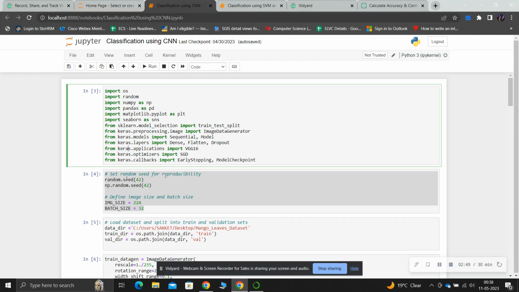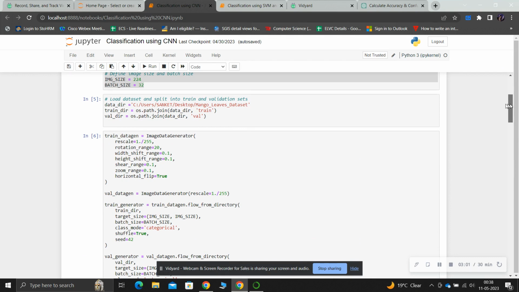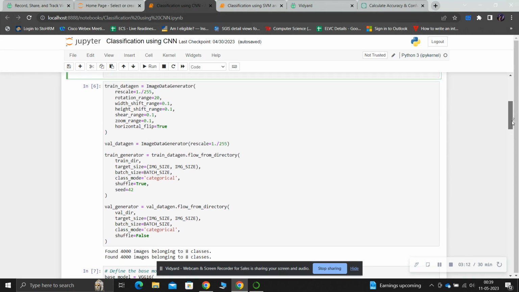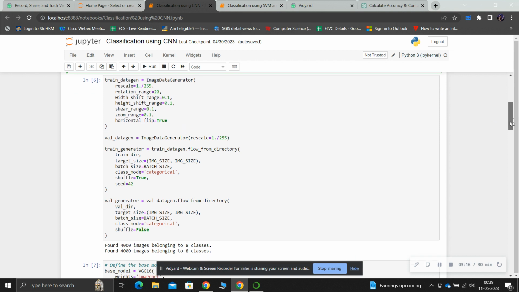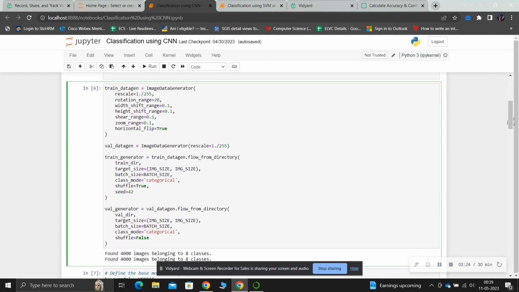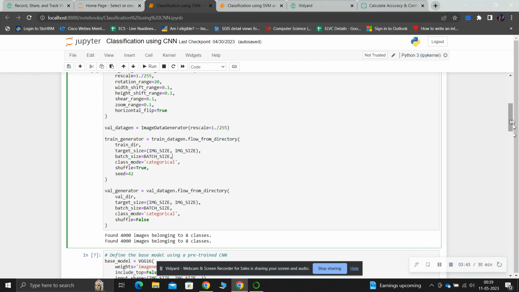So I've set a random seed for reproducibility. Then I've loaded the data and split it into train and validation set, as you can see in this cell. And then I've used train data gen and validation data gen. Basically, what this code snippet does is it shows the setup of image data generators using Keras. These data generators are commonly used for data augmentation and pre-processing as well, and these are used particularly in image classification. So I've used that.